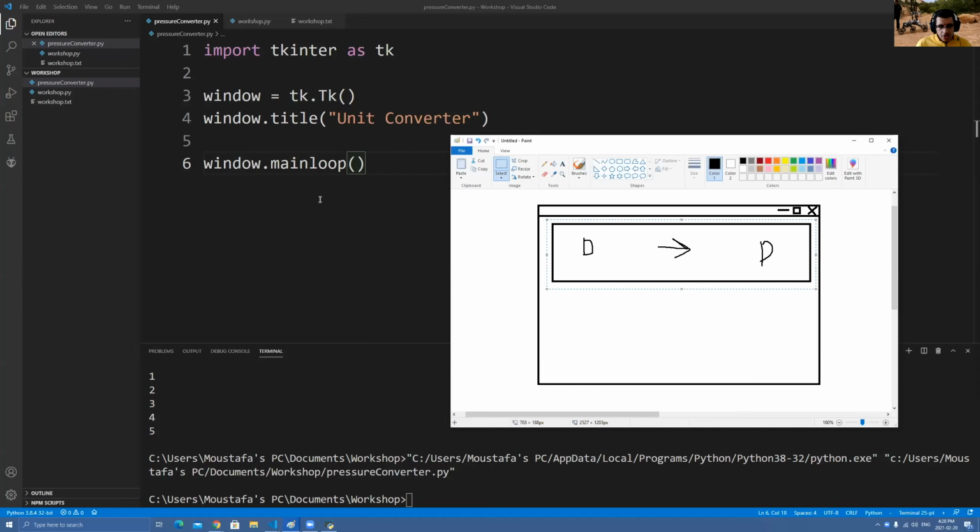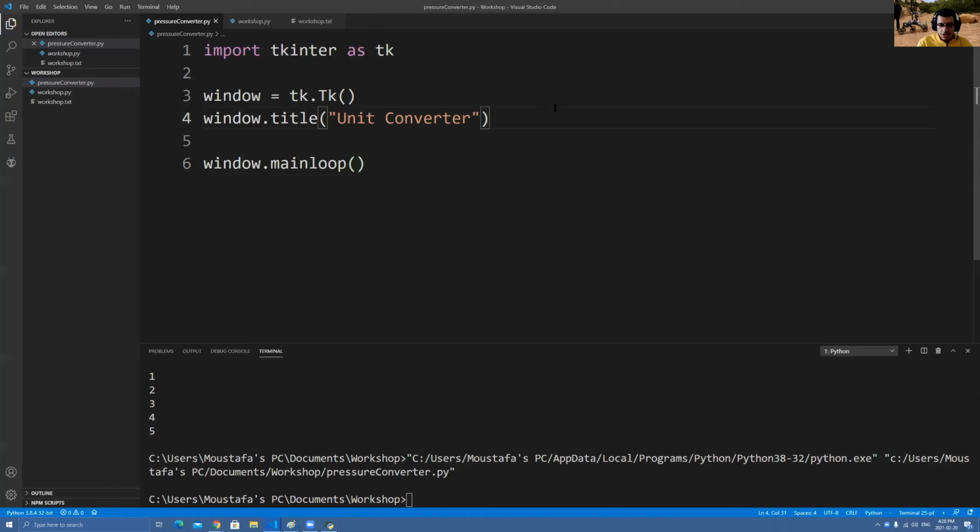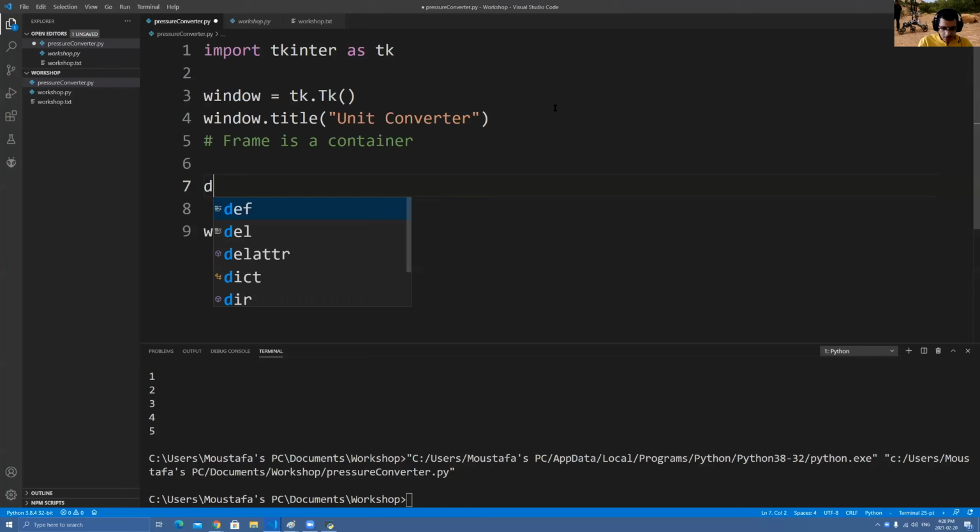So we're going to make a couple of frames here. A frame is a container. So I'm going to make my drop-down frame. Drop-down frame, okay? So drop-down container, which is going to have all my drop-down options.